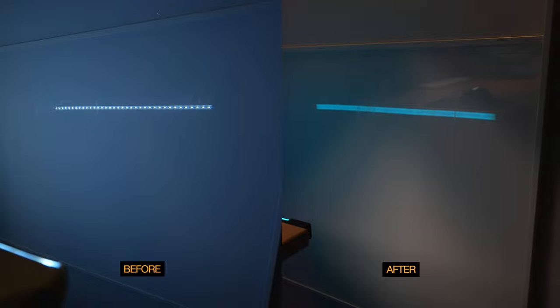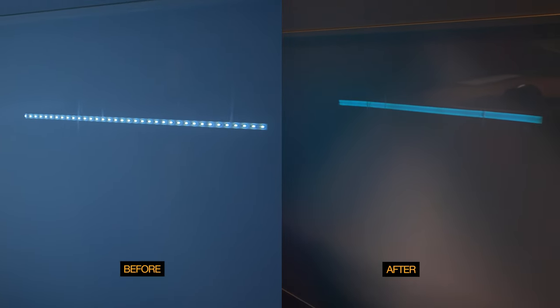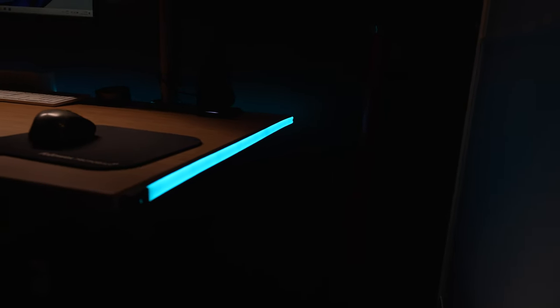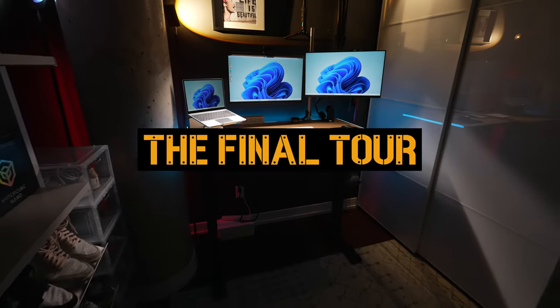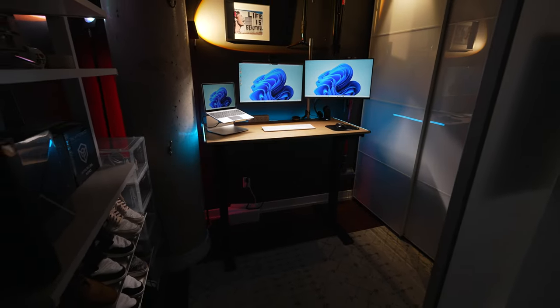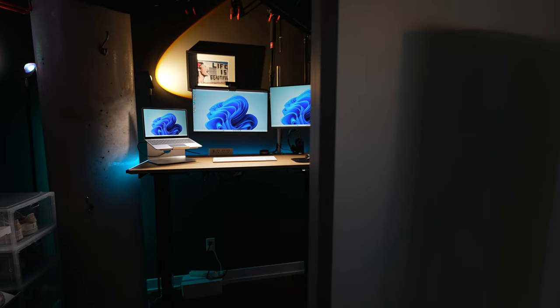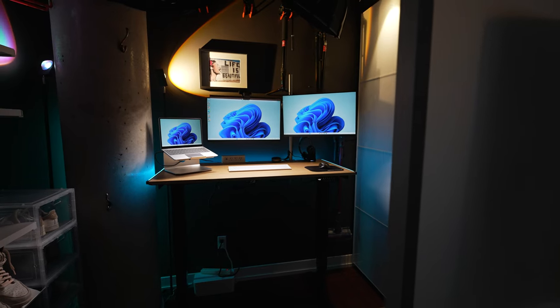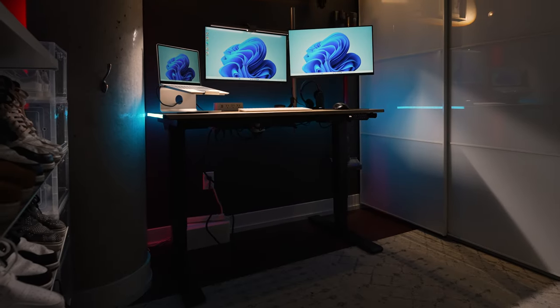As you can see, we are no longer seeing those hotspots in the LEDs, because it's like a perfect seamless strip of light. So this is the final setup now with the lighting and cable management completed of the FLEXISPOT desk. Check this thing out.